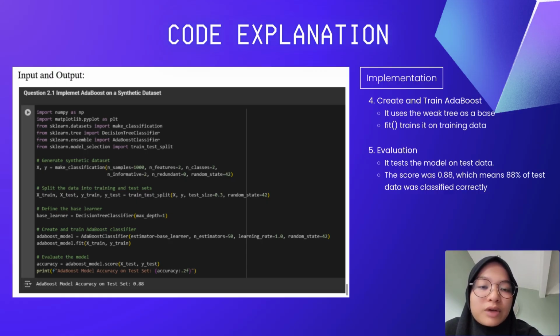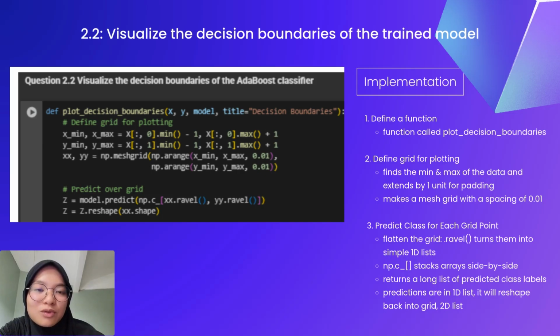For step number 5, evaluation, it tests the model on the test data. Then the score was 0.88, which means 88% of the test data was classified correctly. Now, question 2.2, visualize the decision boundary of the trained model.